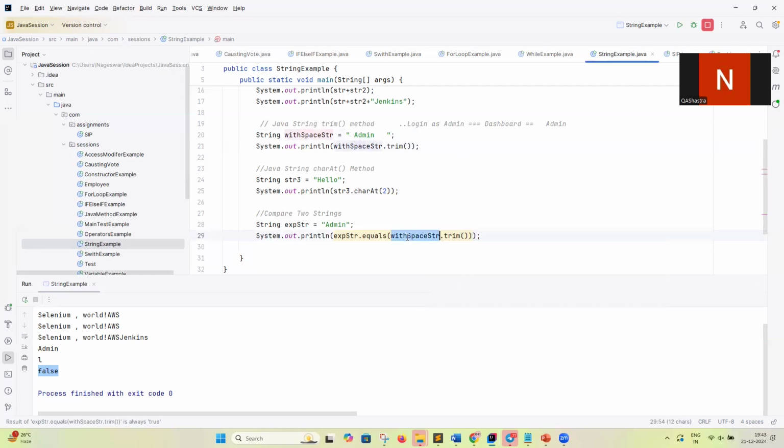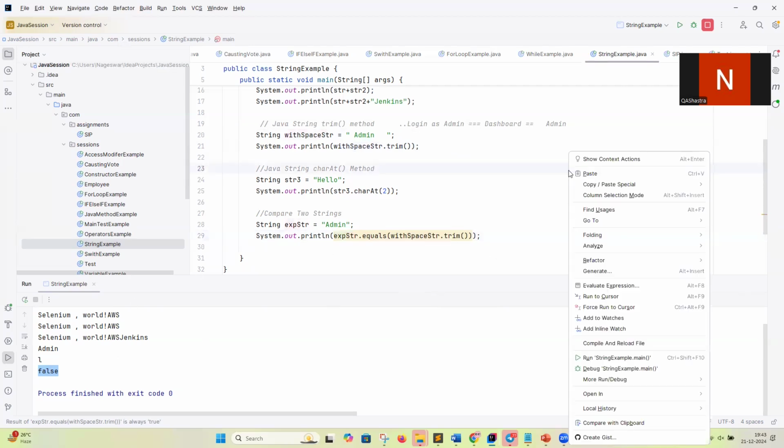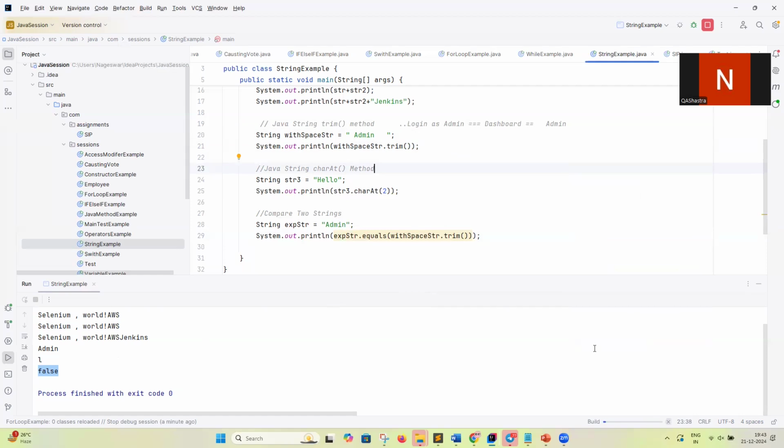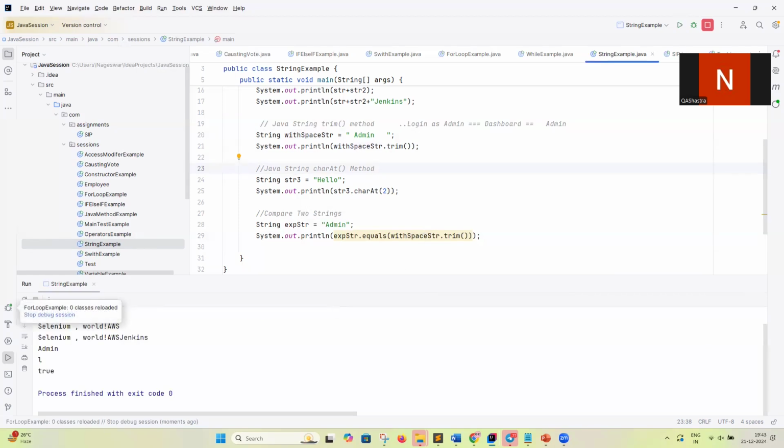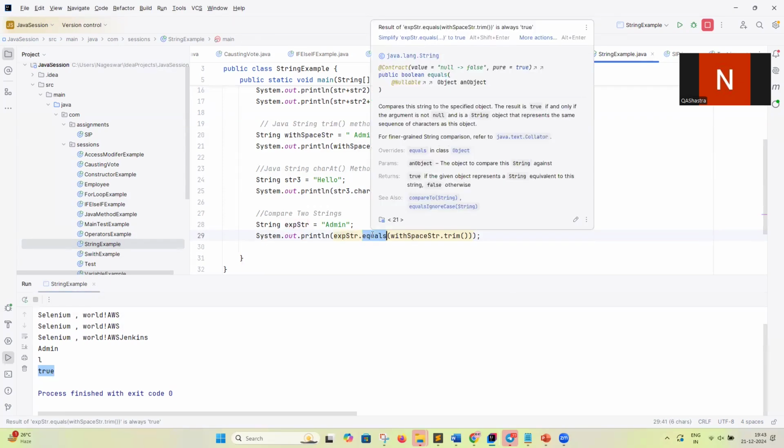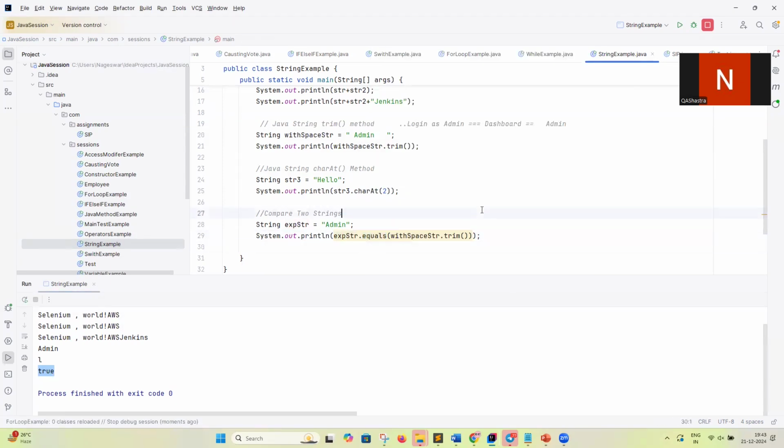Now I trim the spaces. Whichever string is getting the space, I can trim the string and compare. So this time I should get true. Then our test case passes. Okay, so that is true. So it is checking two equal strings. You can check the equality of two strings. Right? Yes.